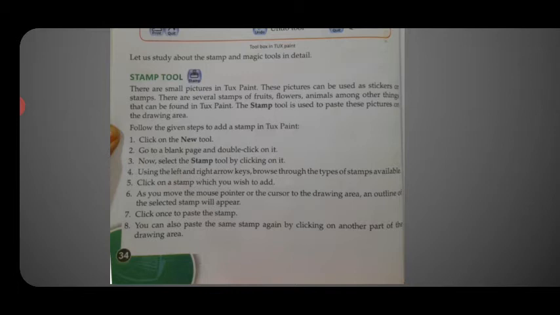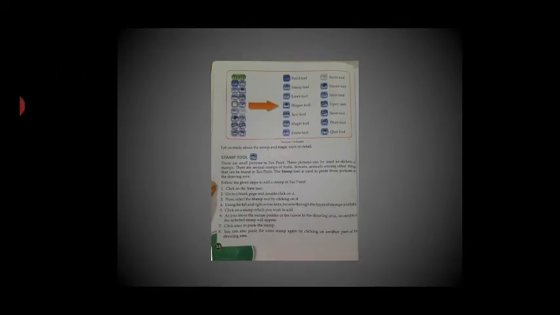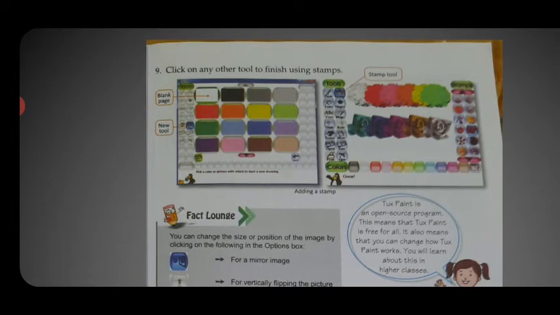You can also paste the same stamp again by clicking on another part of the drawing area. Suppose you need the same stamp, two or three flowers, then you can click wherever you want in the drawing area. Click on any other tool to finish using the stamps.